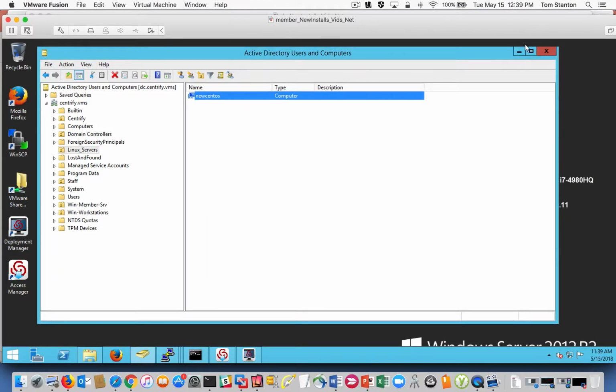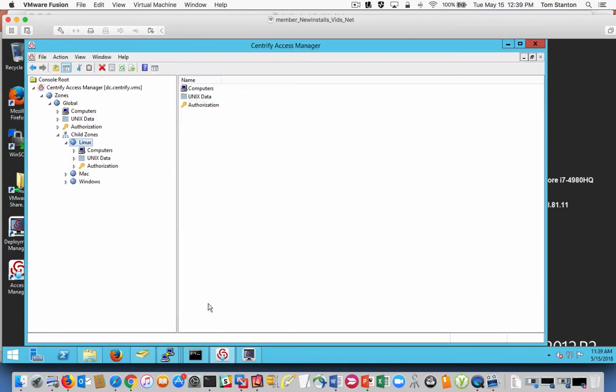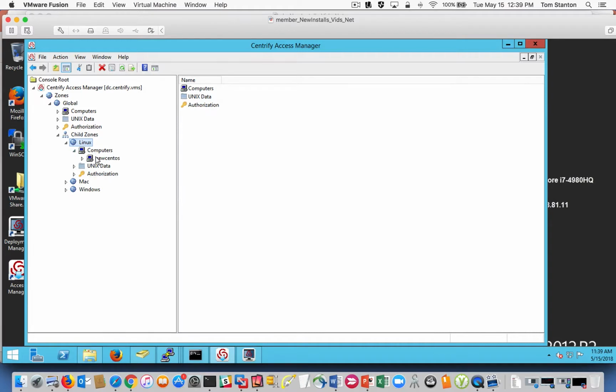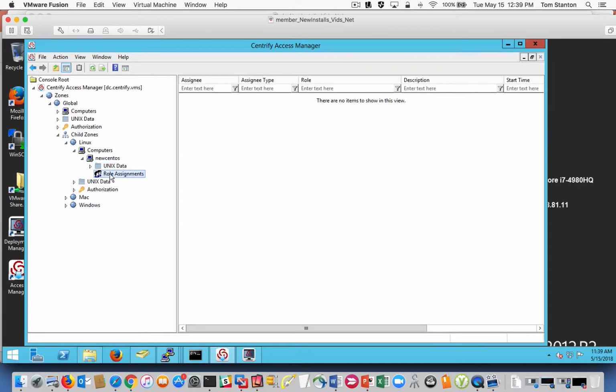So he showed up under there, and if I go to the Access Manager and do a refresh, my computer should be there. And one thing you'll notice, we showed before, every zone has this Unix data section and authorization. Notice under computers, if I open up that computer, it has a Unix data section and role assignments. You could reassign somebody for the entire zone. I can have thousands of computers in this zone. What if I want to assign someone to one specific computer? That's where you can go under the computer and do a role assignment.